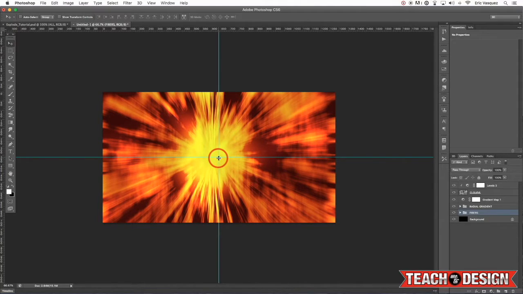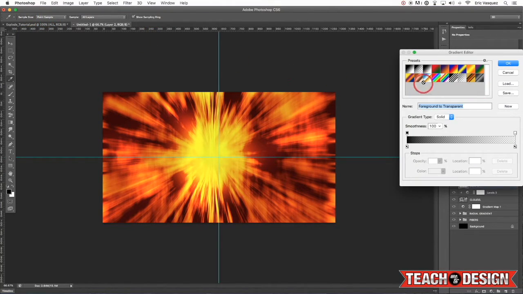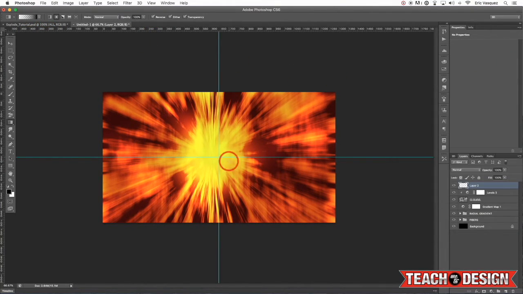And you know what? Let's just leave it for now. I'm going to keep going, and we can always fix it at the end. So just create a new layer, and I'm going to come back to my gradient tool by pressing G on the keyboard. And this time we actually do want to use a black gradient, and we will want to check off this reverse option. And you should still have the solid to transparent option checked off.